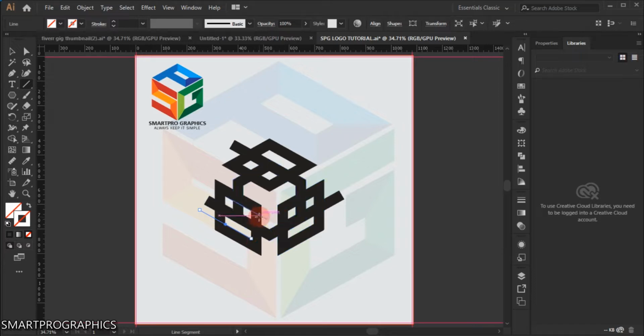With that done, let's look at our G, the G here. So we make a line here also, then we extend that one outside. I think that one is done. That's done. Now let's select everything here.